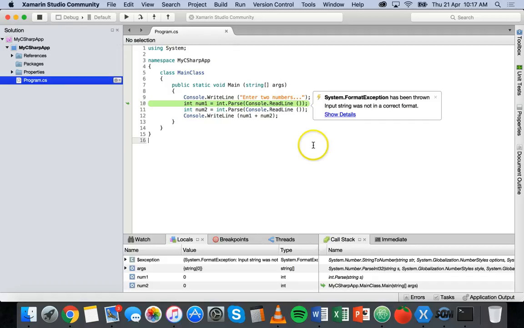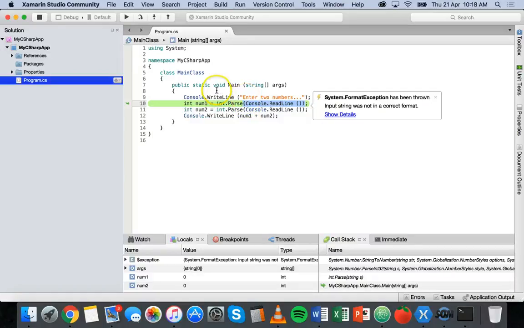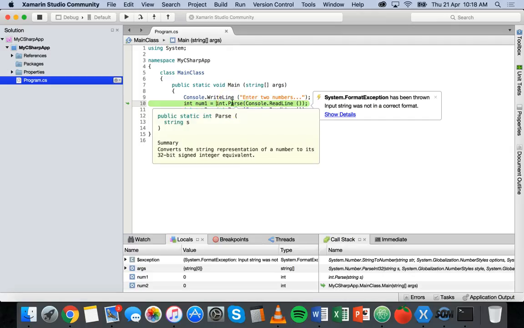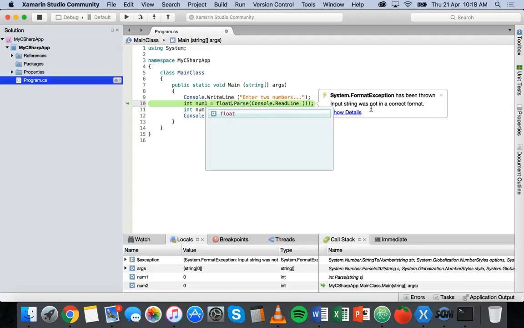That's because we're trying to convert a string to an integer, and an integer is a whole number. However, what's being received here is a float, and it can't be converted to an integer. Sorry if that didn't make sense. So what we can do instead is say float.Parse, and we're also trying to store it as an integer variable, so we can't do that either if it's a float.